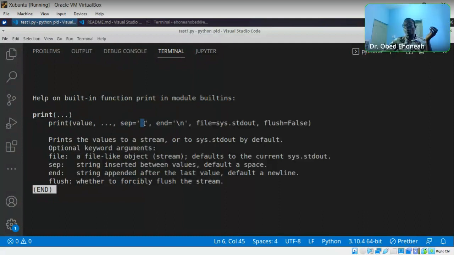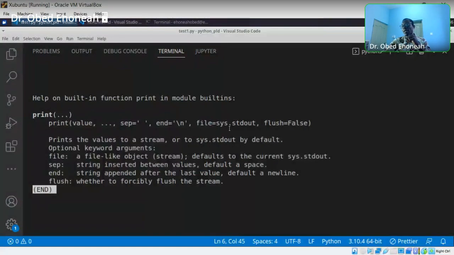By default, sep is just an empty string or just the space. Then it has another keyword argument called end. And end by default is a new line character, which you can override by putting any other thing. It has another called file. And file by default is the sys.stdout, which simply means the terminal that we are using.